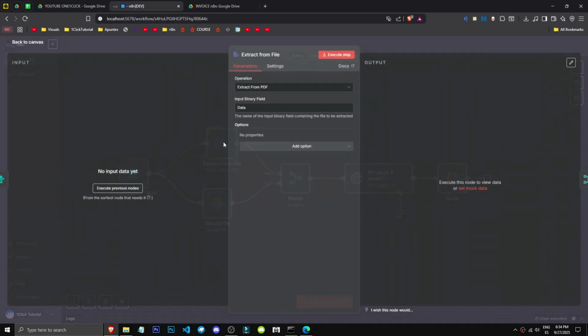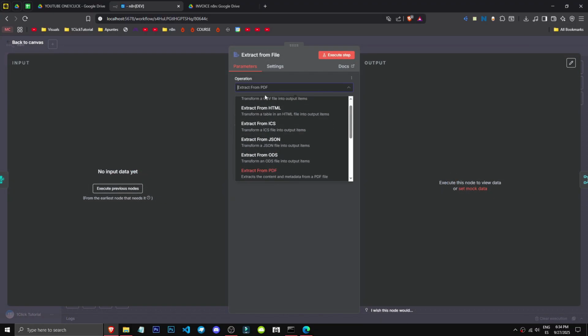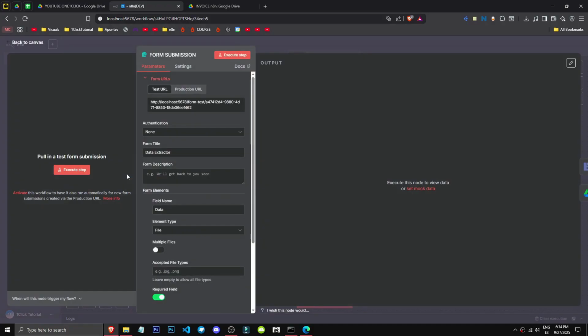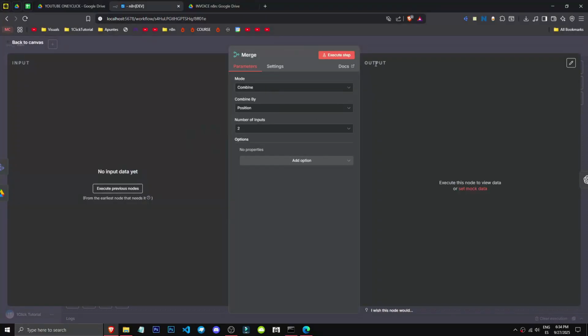And then we have the option to extract a file, okay? To extract from a PDF. What will this be doing? It'll extract all possible info from the PDF, okay? The input binary field, where I put data with a capital D, caps are crucial, comes from the field name. Got it? Then we'll combine these two, alright?